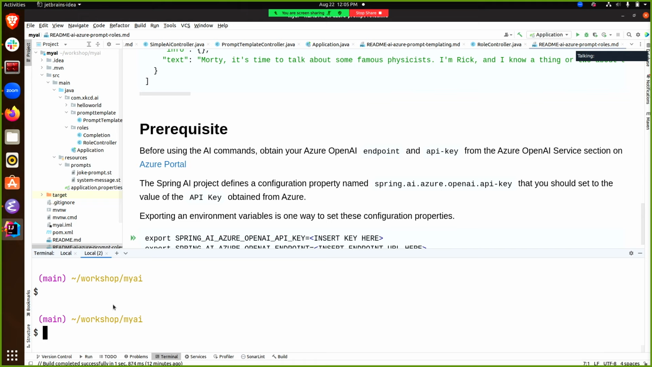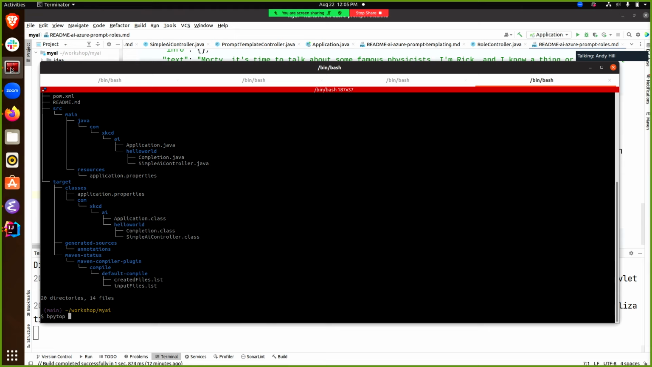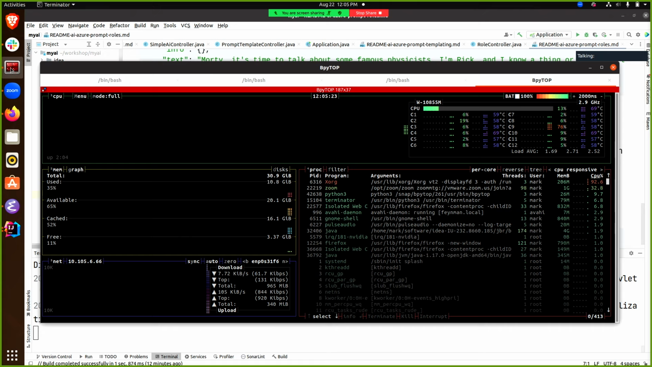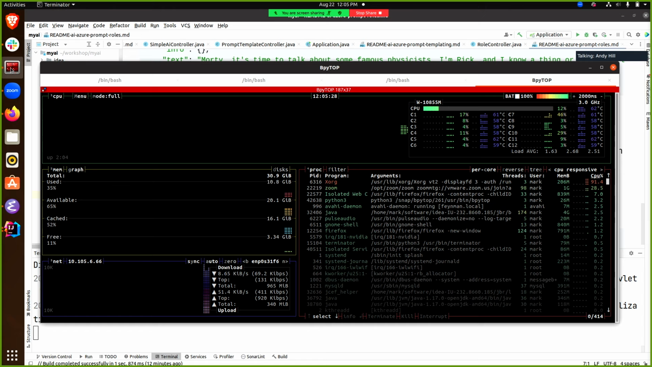I just want to check out what's going on my machine real quick, because the fan is going bananas. Xorg, 90, it must be the Zoom. Eek. Poor machine.